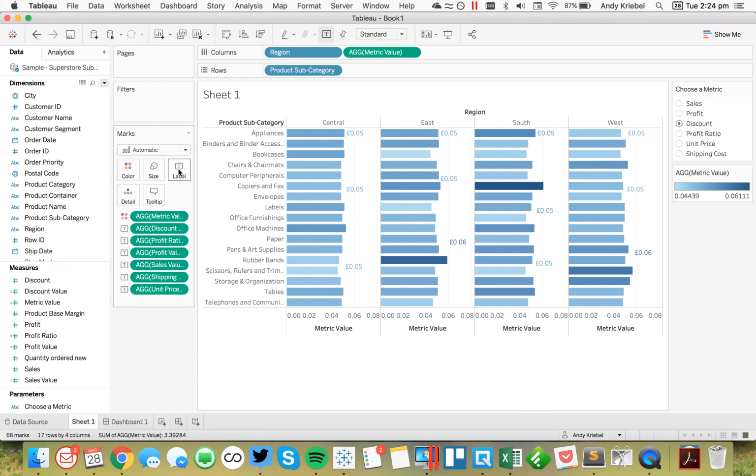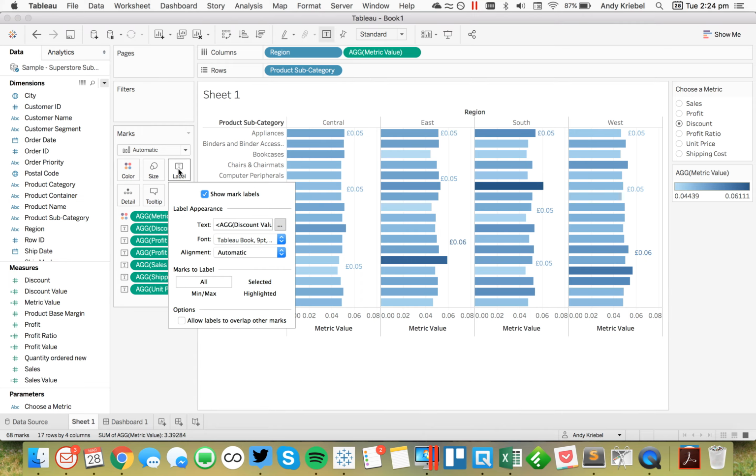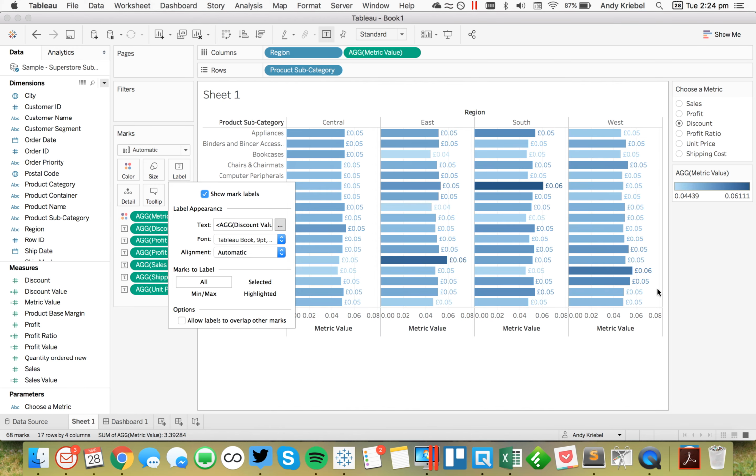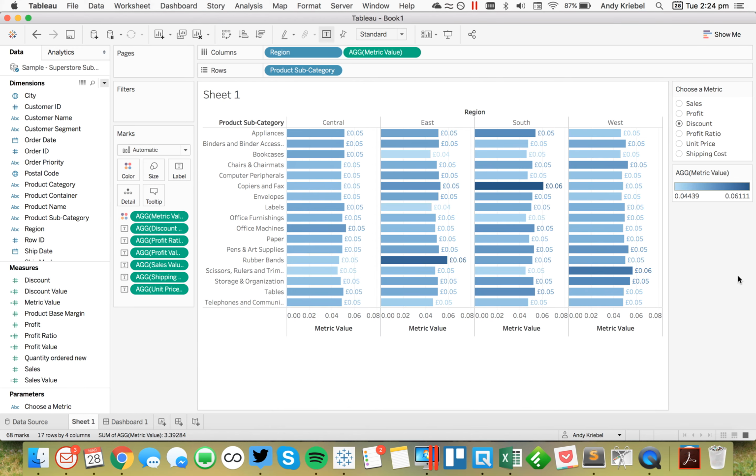Well, that's pretty easy. And this is the trick. So I'm going to click on the label shelf, hit the 3 dots, and notice how these are all on separate lines. All I need to do is just move them all up to the same line. And what Tableau is doing, because it's returning nulls when that metric isn't picked, it just doesn't draw and doesn't write anything on the label shelf. Hit OK, and there we go.